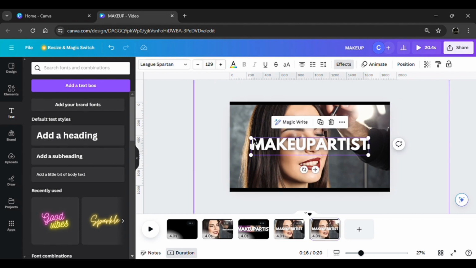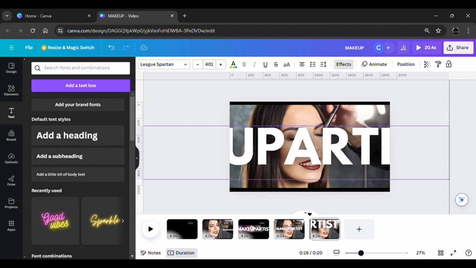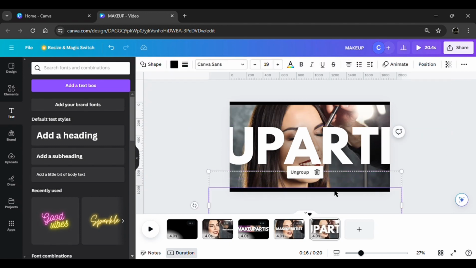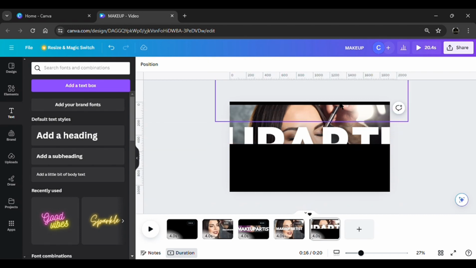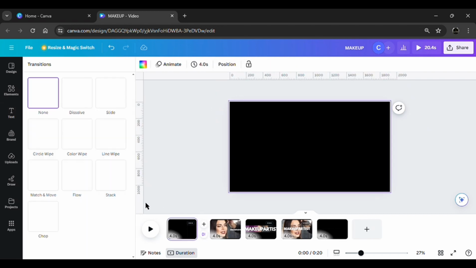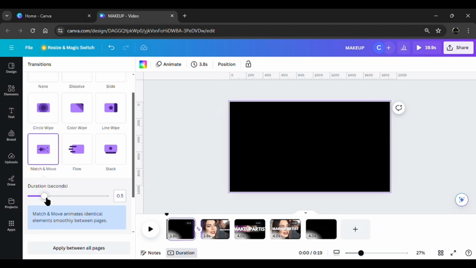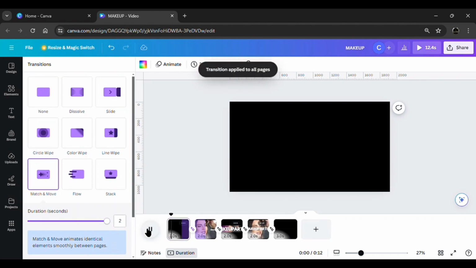So we do that, we're going to zoom in on the text. We're going to bring this up, this one down. Then we're going to add the transition match and move. Apply between all pages. And there you have it.